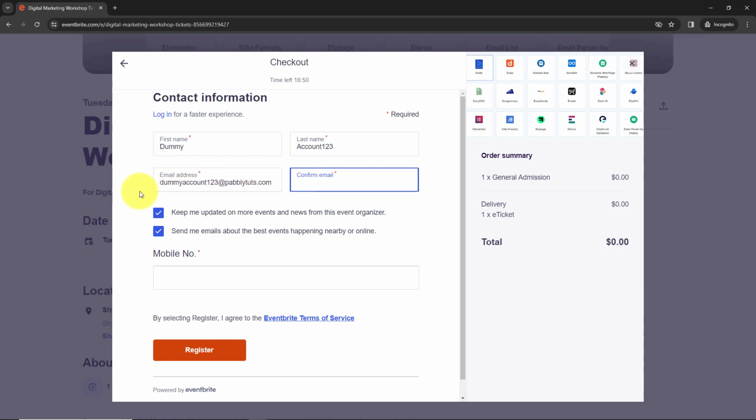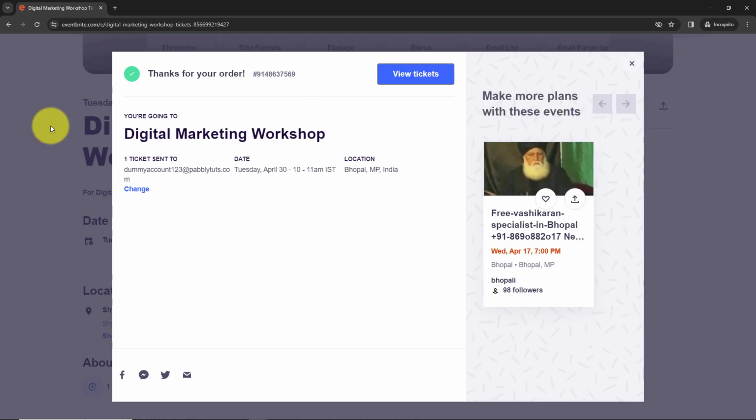dummyaccount123@pabblytunes.com. For the confirm email, I'm going to write the same email address that is present right over here. After that, it is asking for the mobile number, so I'm going to fill in a dummy mobile number. After filling all the details, I'm going to click on register to register myself for this event. As you can see over here, the registration that we have done is completely successful.